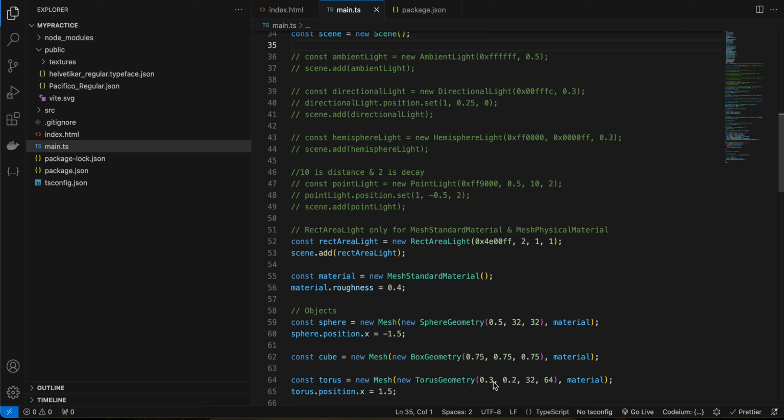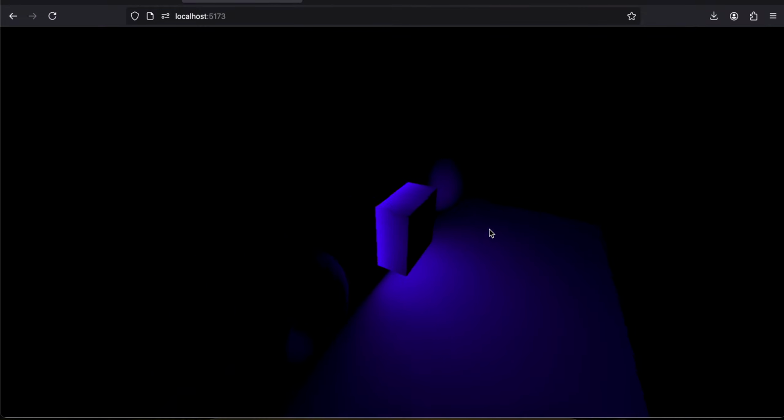In this video I will show you how to use the RectArea Light to light up your scenes in ThreeJS. So firstly I'll show you the output. So this is how the output looks like.